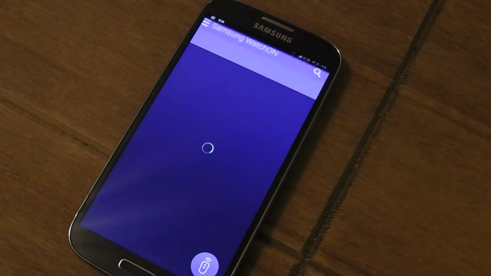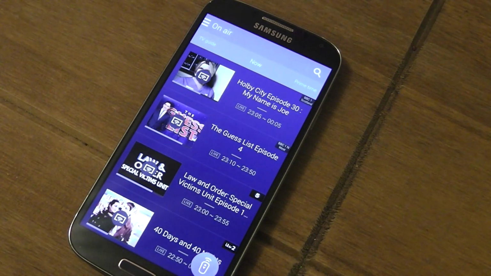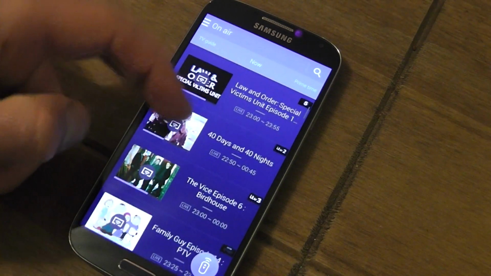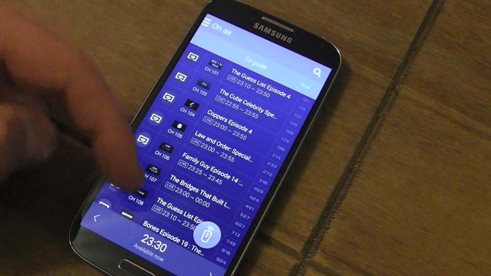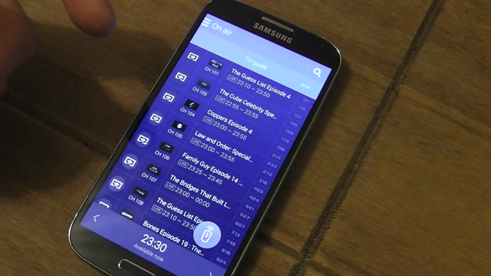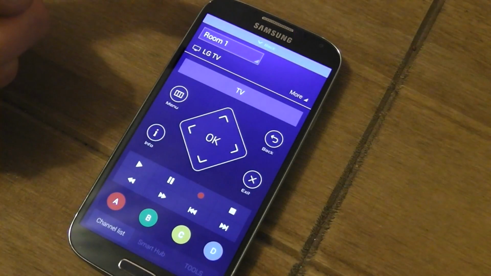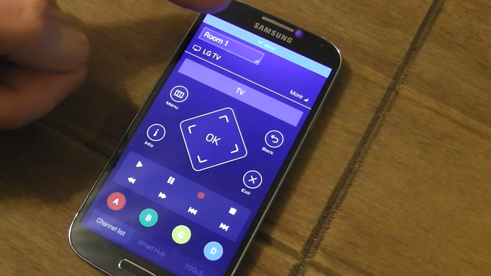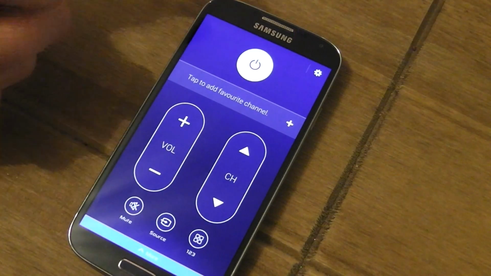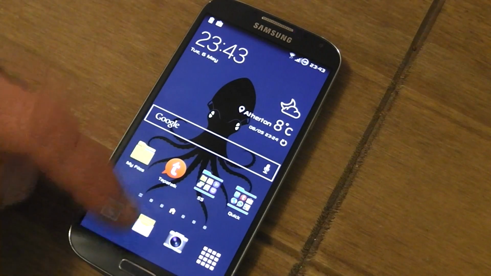Watch On, your TV guide and remote control, is pretty good. It's a little bit quicker than the old Galaxy S4 Watch On. It's easy to set up. I had no problems at all finding my area or my cable provider box. Setup for the remote control was easy. For the TV, you get all the usual ability to add it to your status bar.